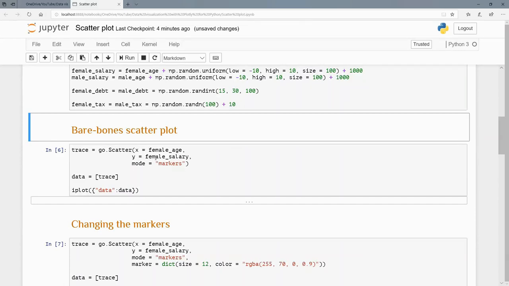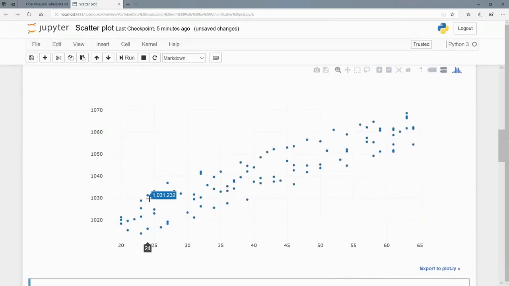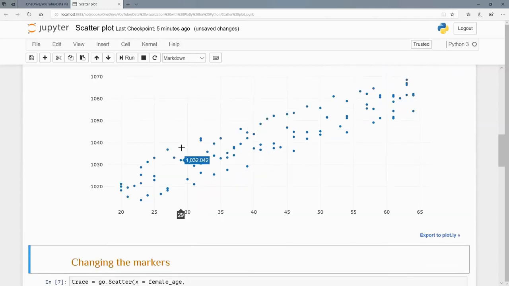So what can you see here with a scatter plot, it's numerical variable against numerical variable. And each dot that we create in the scatter plot will be part of a pair. And the mode that we're going to use is just markers. And data equals trace, so just this trace part of a list, and we're going to use this key value pair of a Python dictionary to pass it to the iplot, and let's run that. And there we can see the way that we created it by adding those values, that there's some sort of correlation between what we have at the bottom, age, and the salary on the left hand side, the y-axis. So those are quite small dots.